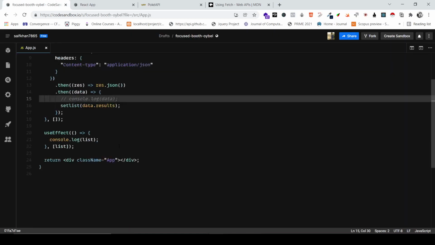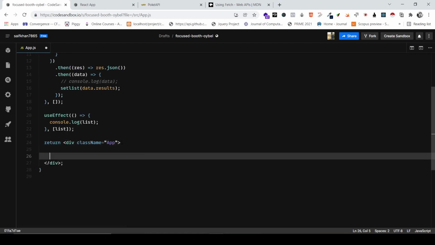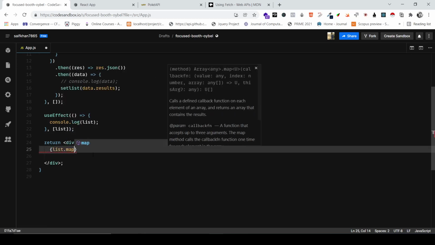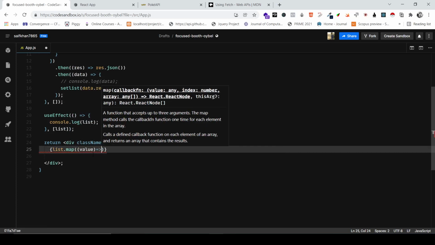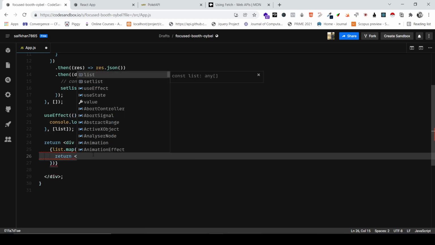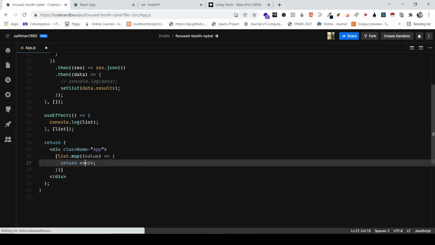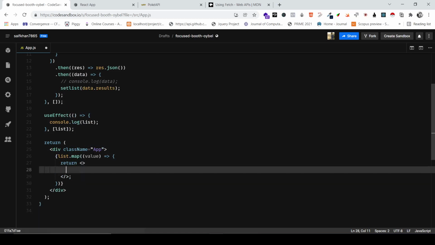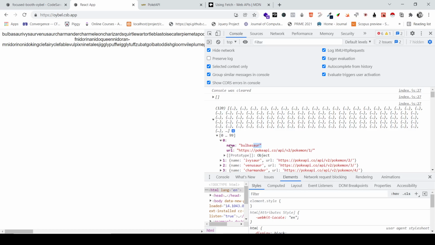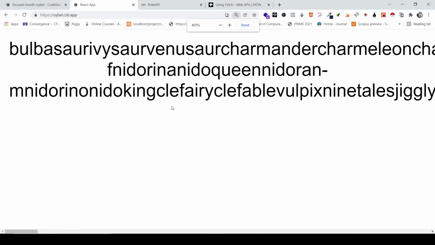So now what we will be doing is basically mapping the data that we are getting from this list. All right, so now list dot map, because I'm sure by now you should be easily able to write this map function and just return the value. All right, cool. Now after this, you just need to write value dot name, because every object will contain a name and URL. Now it looks really ugly. You can see all of the values over here.